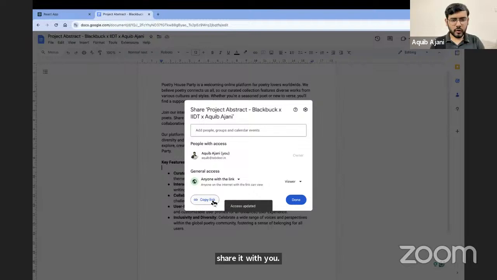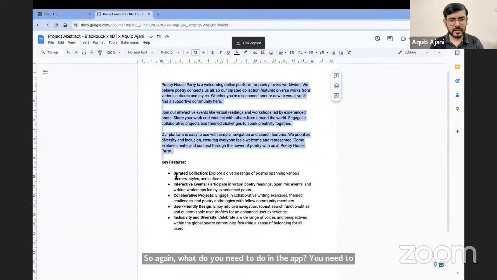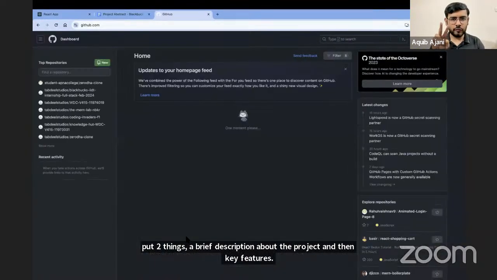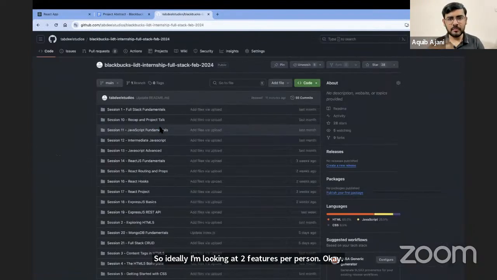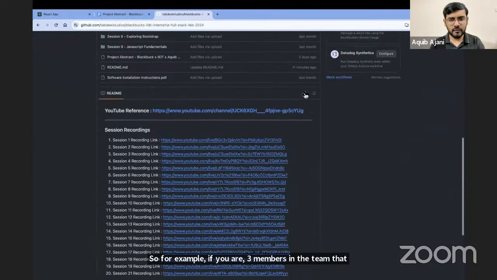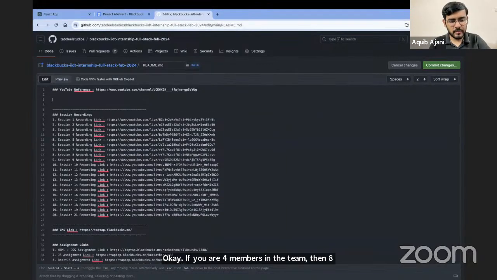So again, what you need to do in the abstract, you need to put two things: a brief description about the project and then key features. Ideally, I'm looking at two features per person. So for example, if you are three members in the team, then we are looking at 6 features. If you are 4 members, then 8 features. And if you are 5 members, then 10 features.